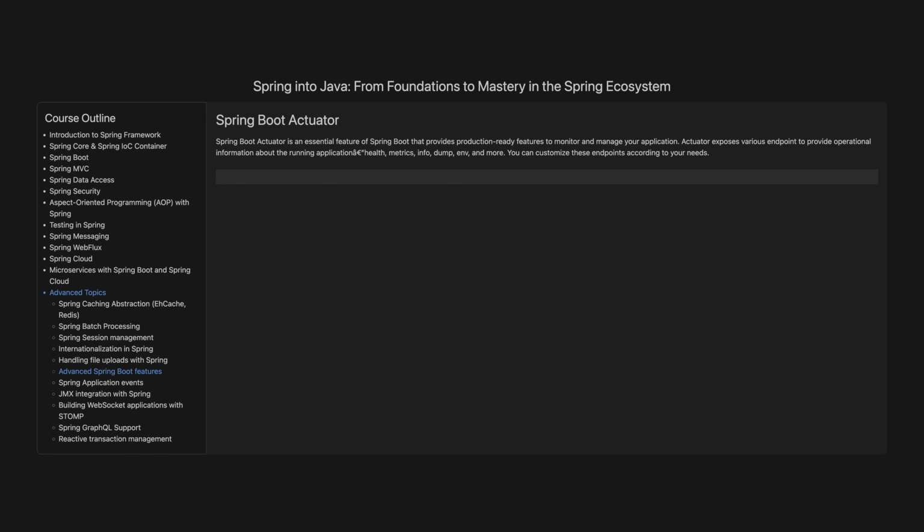Advanced Spring Boot features. Spring Boot Actuator is an essential feature of Spring Boot that provides production-ready features to monitor and manage your application. Actuator exposes various endpoints to provide operational information about the running application: health, metrics, info, dump, env, and more. You can customize these endpoints according to your needs.